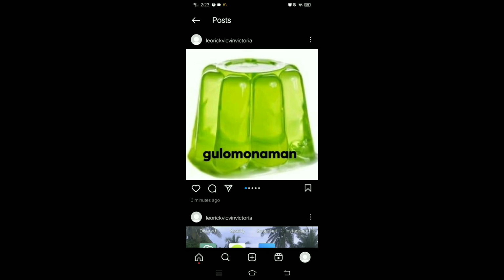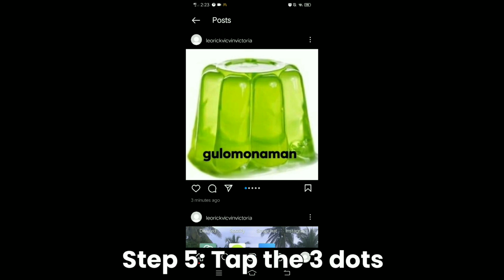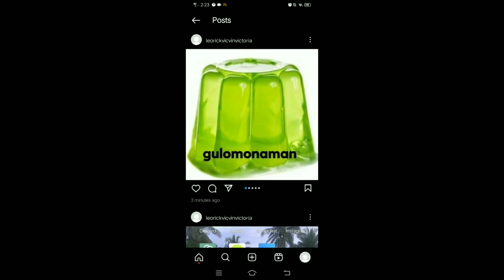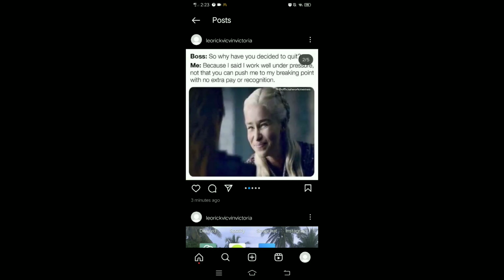On the post, you will see three icons at the bottom of this post. So now, just tap the three dots at the upper right corner of the post and then tap on the delete button.